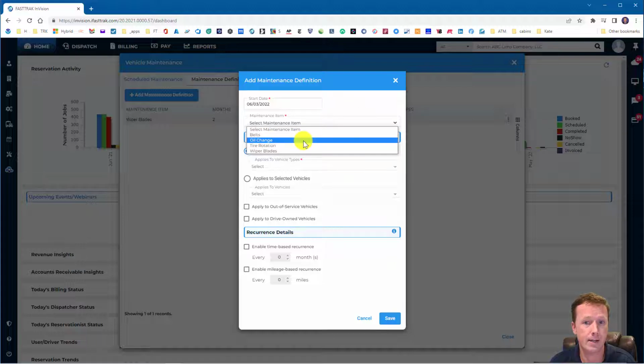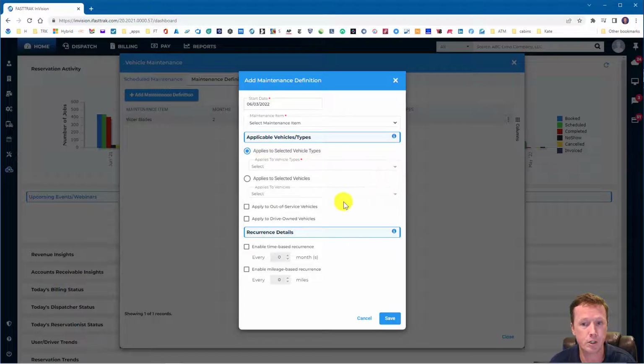I can select that maintenance item here. This middle section allows me to select which vehicles or types this definition is going to apply to. So for example, if you want to say all sedans have this maintenance done, all limos have this maintenance done, all buses have this maintenance done, you can do that. Also, you can say this sedan hybrid needs to have this done every month, but this specific sedan only needs to be done every 3 months. So you can set up your maintenance definitions by vehicle type, covering all vehicles of that type, or for individual vehicles.